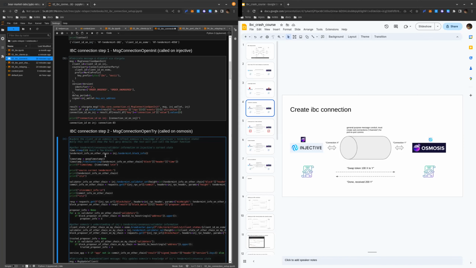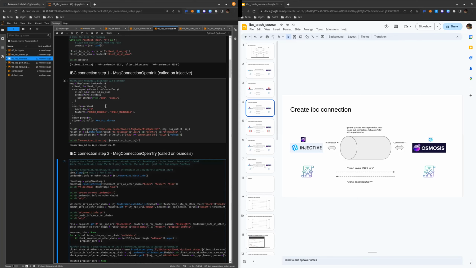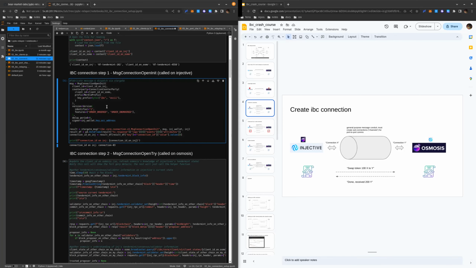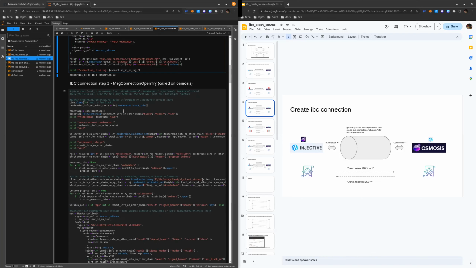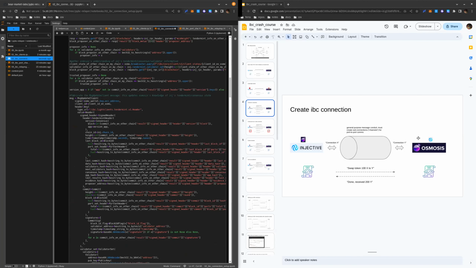The second step is to do this reciprocating connection open on Osmosis. This is called the message connection open try stage. This is a lot more involved than what you saw earlier, because on the Injective side we just called connection open init and got a connection ID. We have posted this transaction on the Injective chain. On the Osmosis side, we want to start opening up a connection too, but we have to verify a couple things. Firstly, we need to update the client itself.